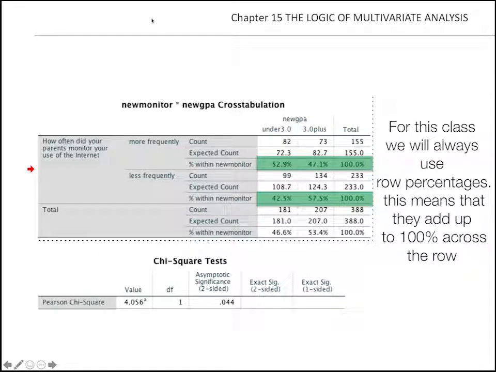And here we have the crosstab. So I'm skipping some steps because I don't want to show them every time. Independent variable, how often did your parents monitor your use of the internet? And broken into just more frequently and less frequently. And then GPA, under 3.0 and then 3.0 plus. Notice that when I created the categories for GPA, it's under 3.0, so that doesn't include 3.0. And then it's 3.0 plus. So just conceptually, if we're thinking, well, where does 3 go? Exactly 3, it would be coded in 3.0 and plus.